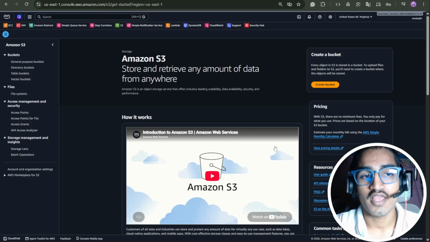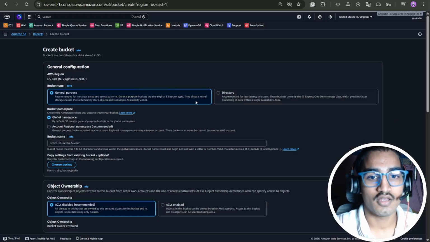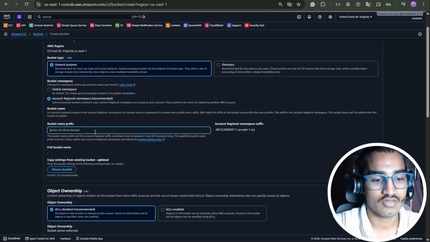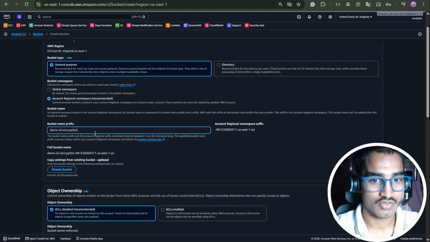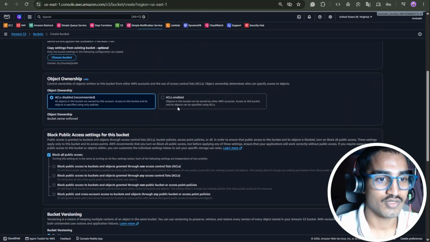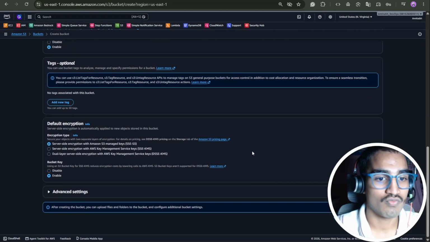To understand Amazon S3 encryption, the server-side encryption, first let's create a bucket for that, and later on we will understand all the concepts. So we will use the account regional namespace, a demo S3 encryption bucket, so it's going to add this namespace suffix. I will just create this bucket and enable the versioning. I will let you know why.